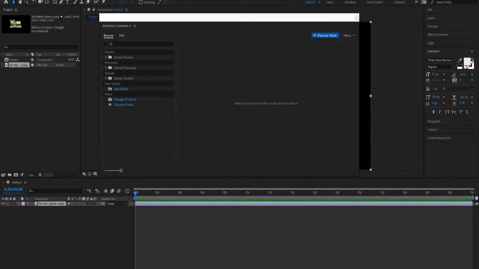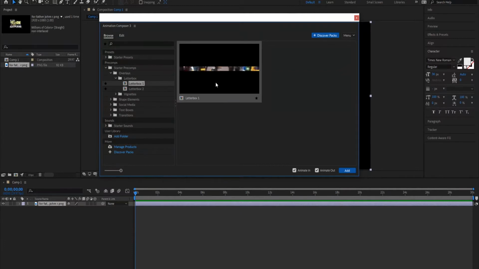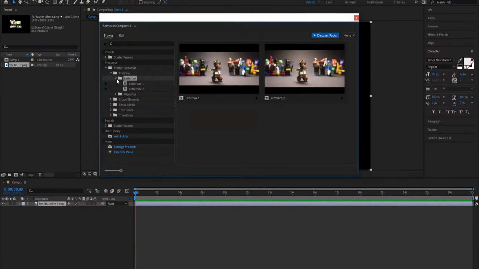I might purchase some in the meantime, not right now, but just in the future. Next we have the pre-comps. The pre-comps are stuff that aren't obviously the presets, but the pre-comps are a variety of different things. As you can see, there's the overlays, and it goes into letterbox. It's basically just some more fancy transitions.